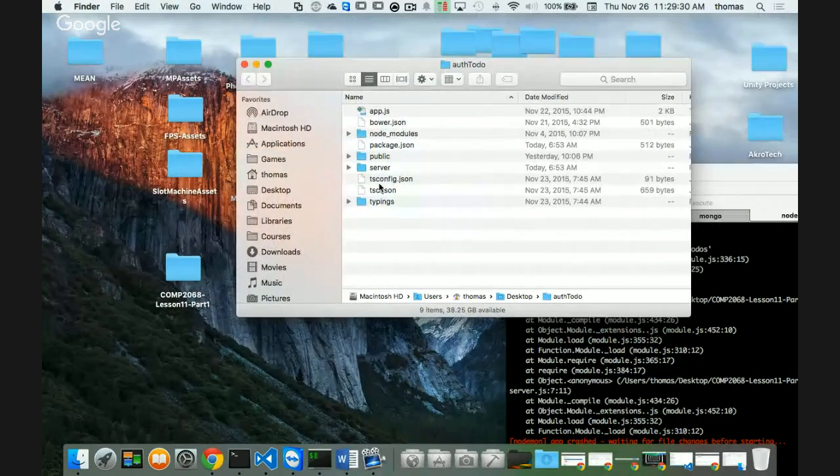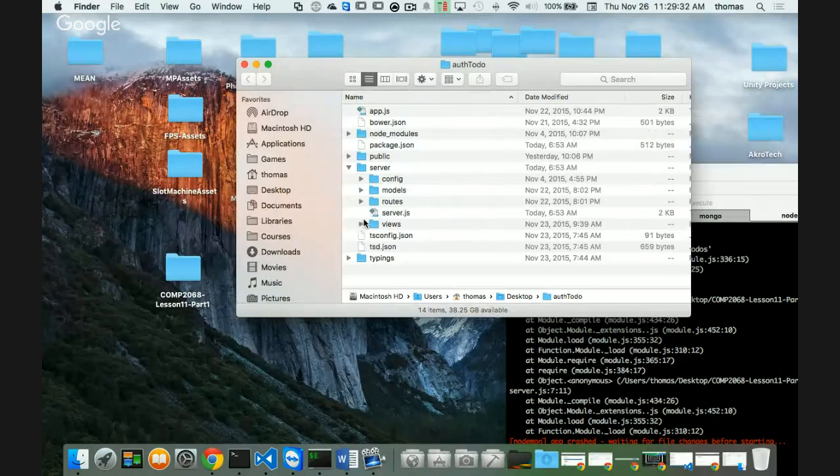And in my auth to do, I have in my server, notice I have routes and I have a to-dos, right? In my to-do route. Now, I'm going to use a code snippet.